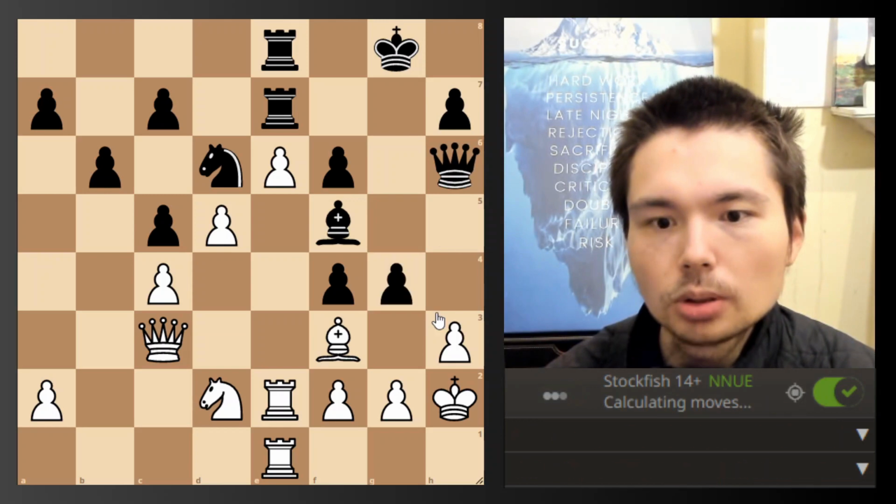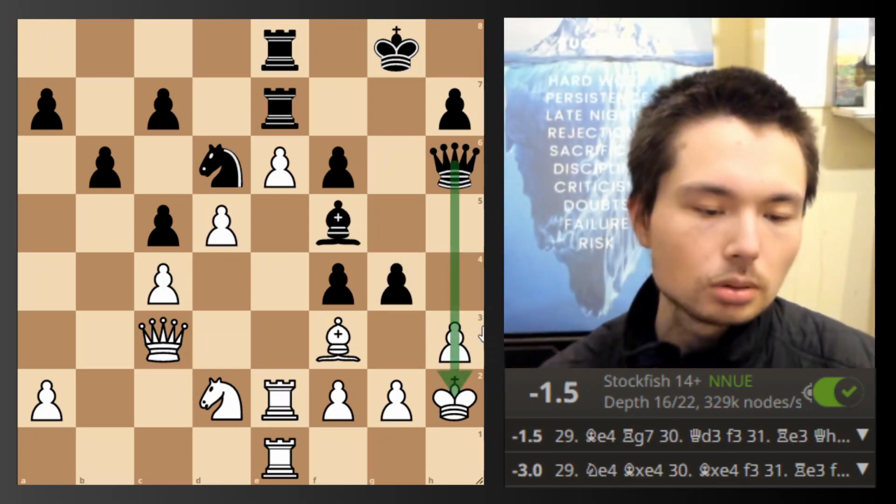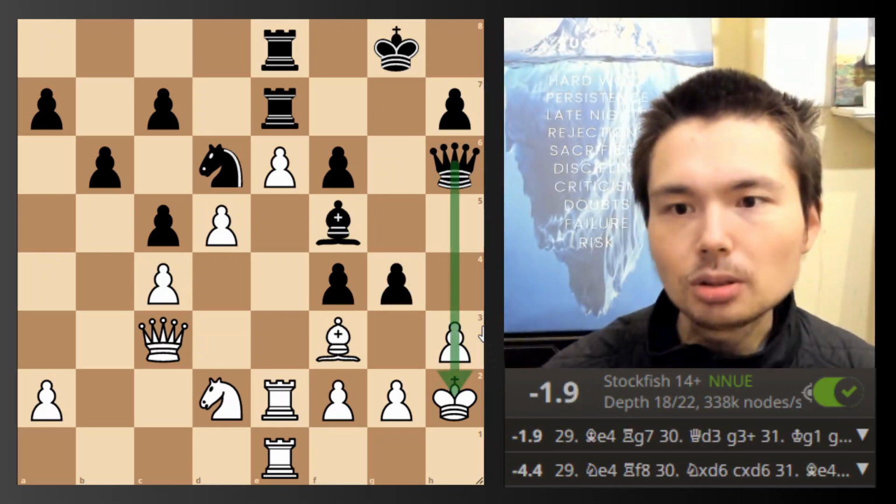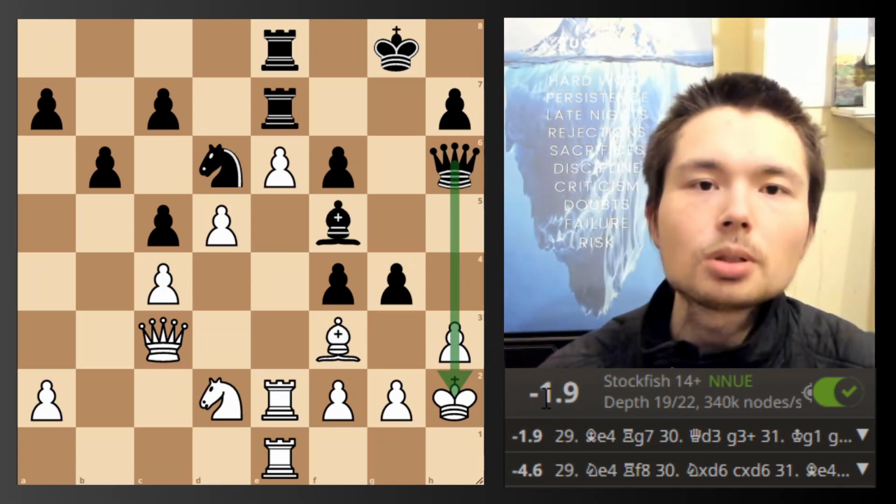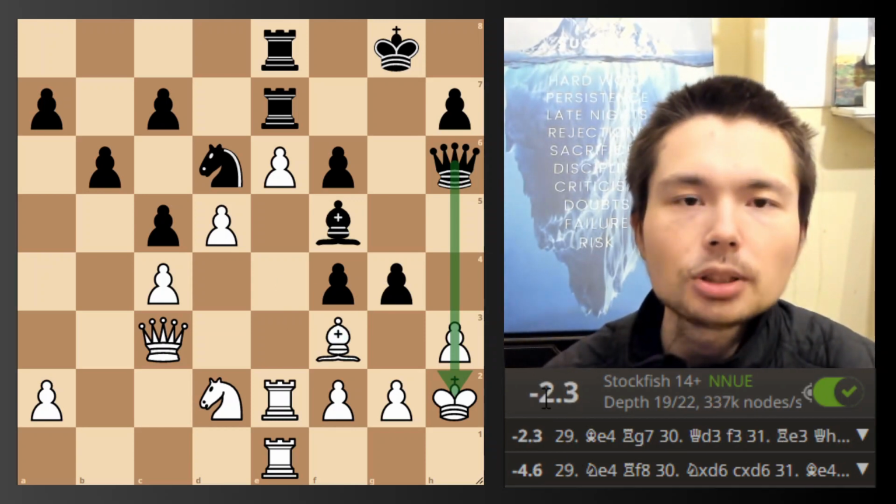Oh dear. See? Oops, I've just lost. Bit silly of me, you know, just to lose. You can see, look at the engine drop. So that's how we use the engine.